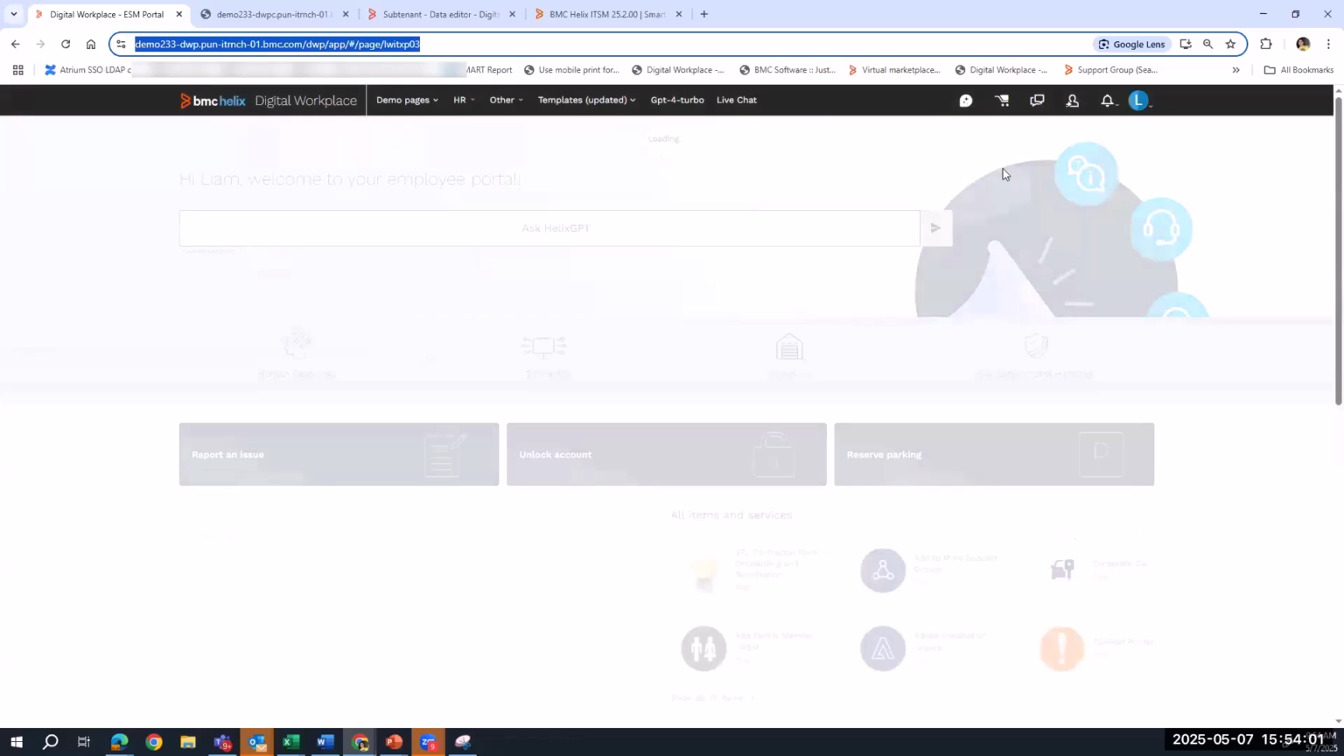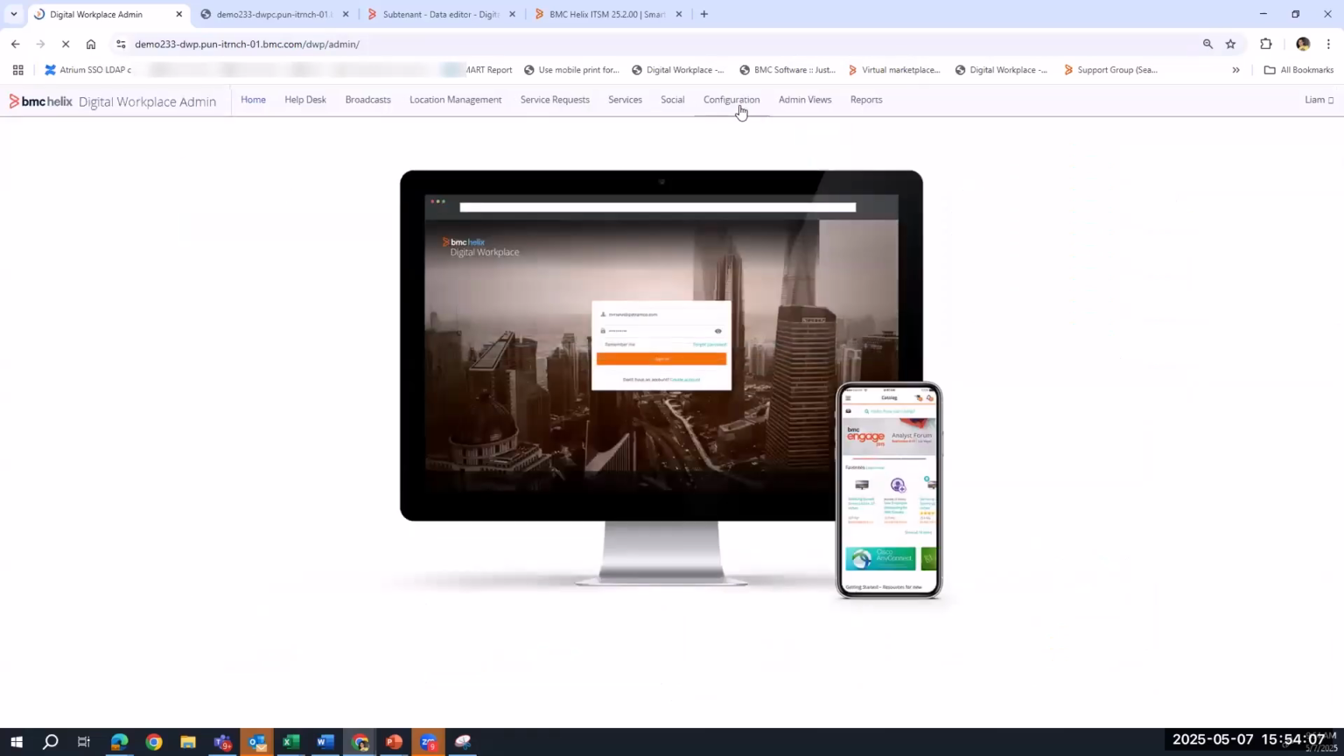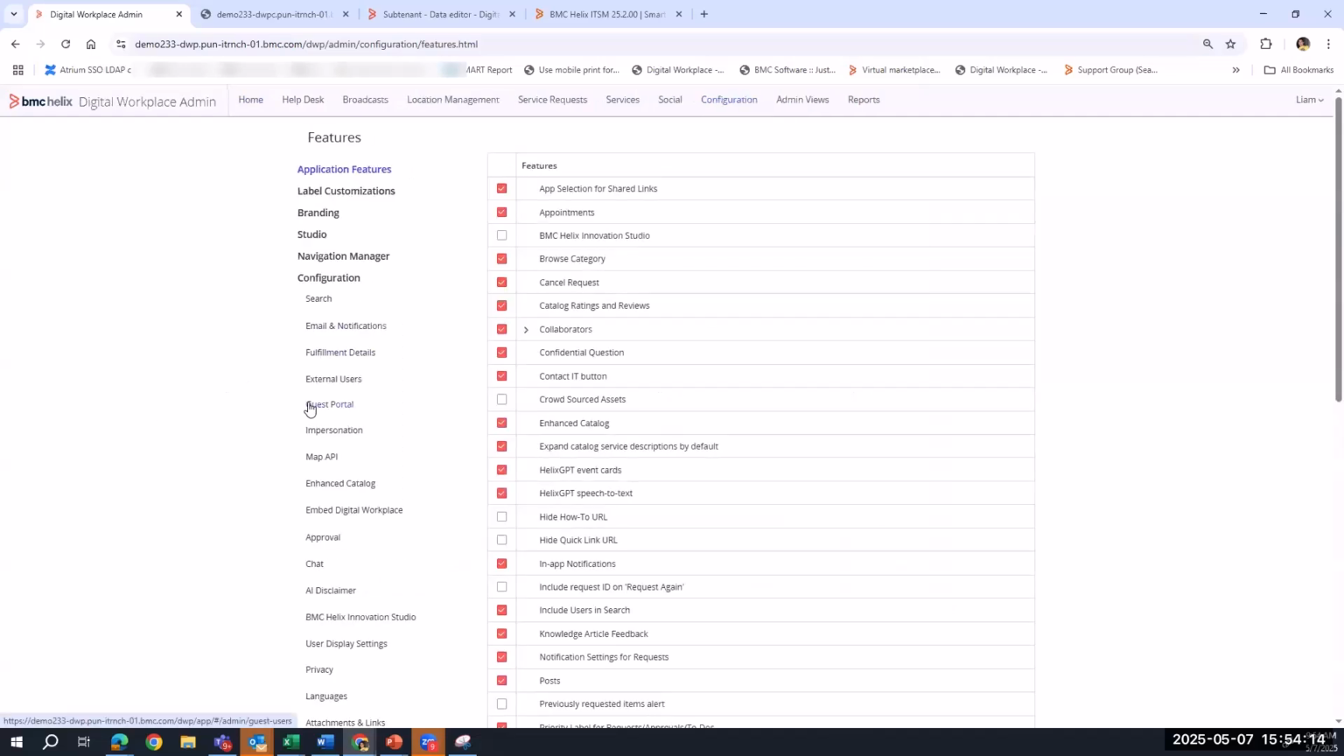Pardon me for that. So Liam in this case is the MyIT super admin. Liam goes in under the configuration. After the 25.2 upgrade, they'll start seeing a guest portal entry here. It's next to the external user, so do not confuse it with external user. It's a net new entry. Okay, guest portal.